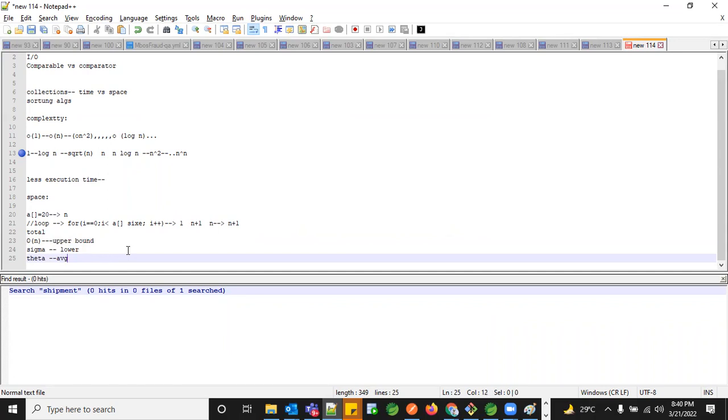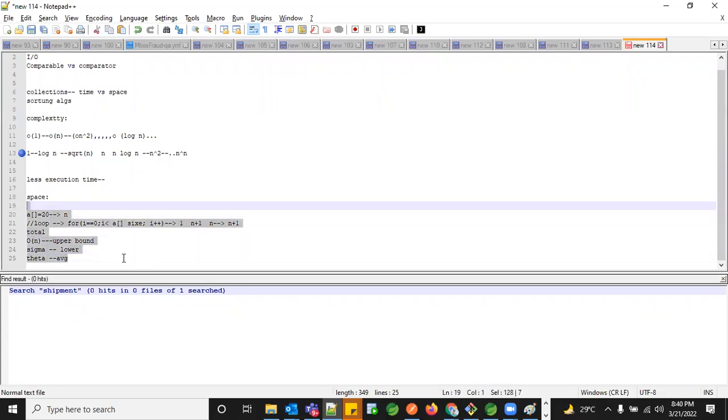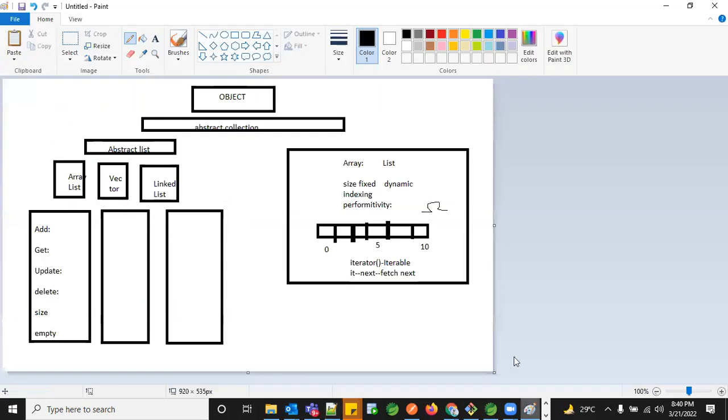Any queries so far on the time and space complexity? Kirba and Janaki. No, Sneha. Sorry? That is clear. This part is clear, right? Okay.